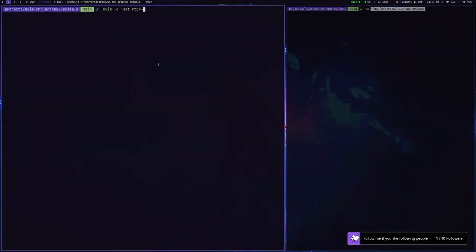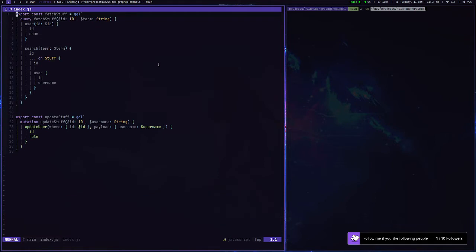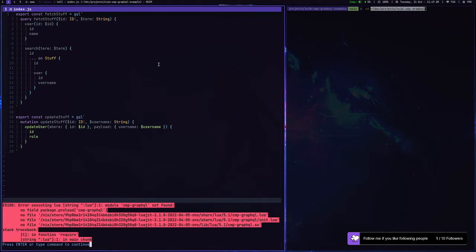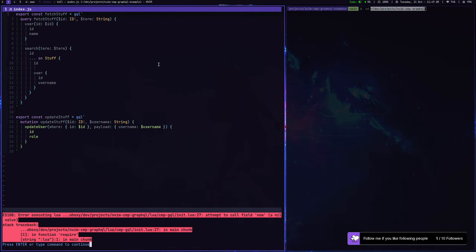What is the problem, nvim? Can you just tell me? Do I have to guess? There's the error again. Oh my god, I'm an idiot. Okay, GQL. Yeah, all right. This error finally makes some sense.